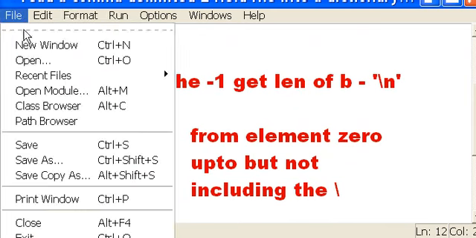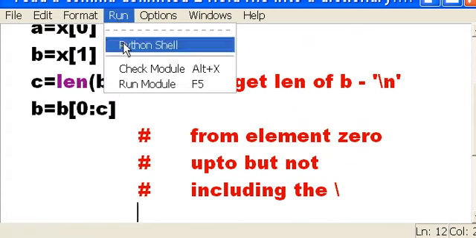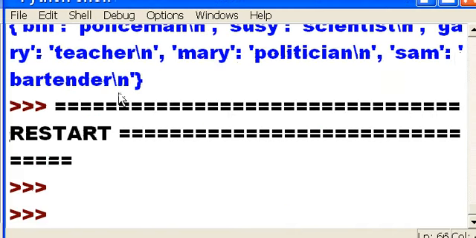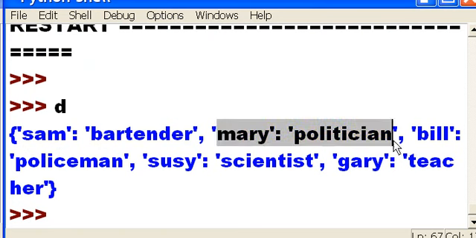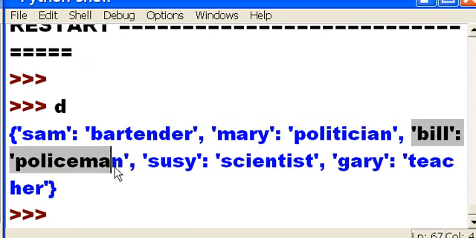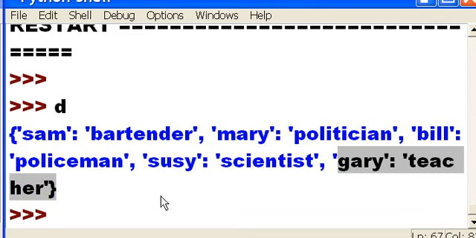Save it again. File. Save. And then run the program. Run module. Well, okay, that was it. I key in D. And enter. And what do I get? Sam, bartender. Mary, politician. Bill, policeman. The backslash Ns are gone. Susie, scientist. Gary, teacher. All is wonderful.